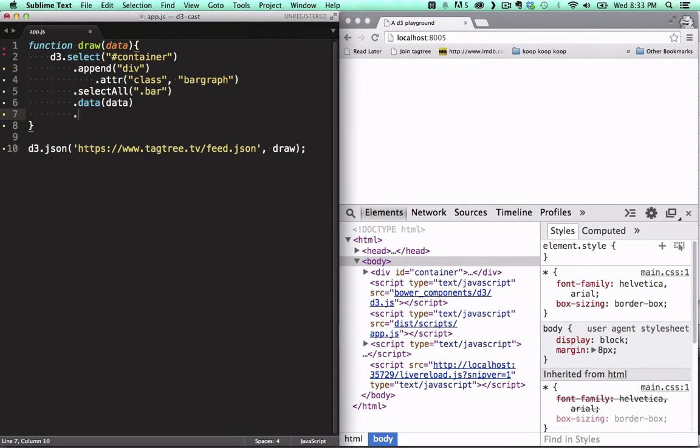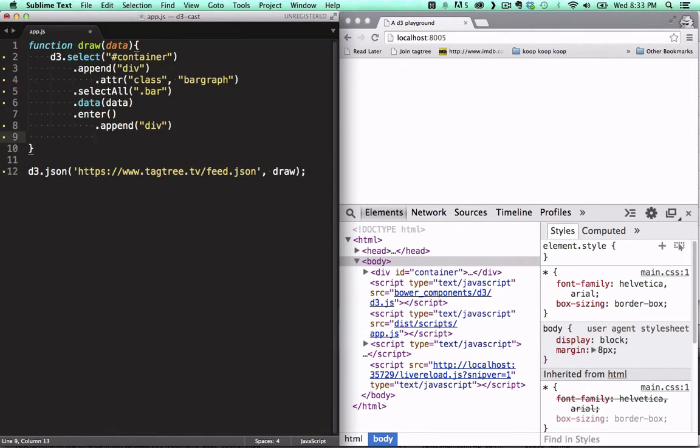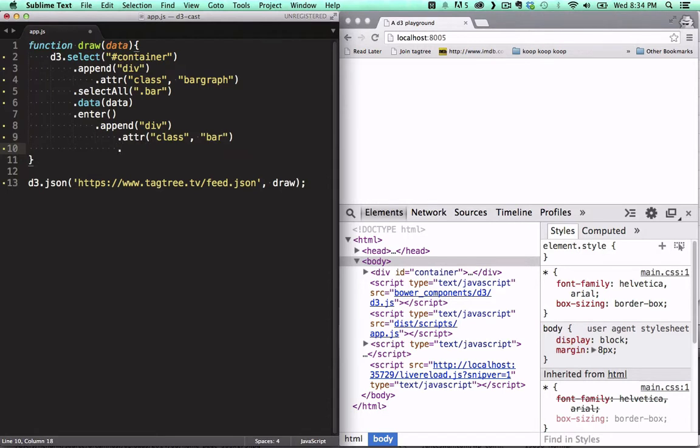Now that we've got our join set up, we get a handle to the items that need to be added by calling enter. For all the items that need to be added, which in our case are all the data items, we add a div. And we decorate each of these divs with a class attribute with a value of bar.